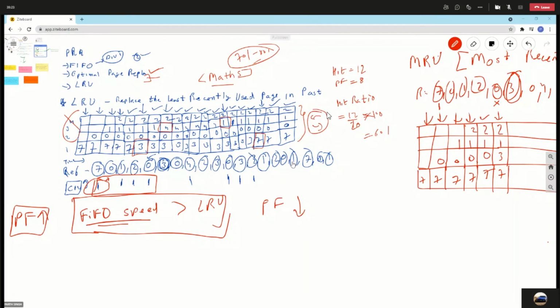Okay. So we can keep it till here. And in the next lecture, we will see the optimal page replacement algorithm, and FIFO for Division 1 as well. And after completing this, we will move to the next topic. Right. So for today, this much is enough. Okay. So we can meet in the next lecture.